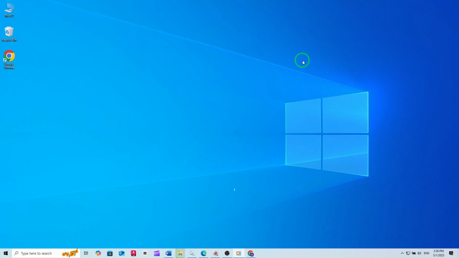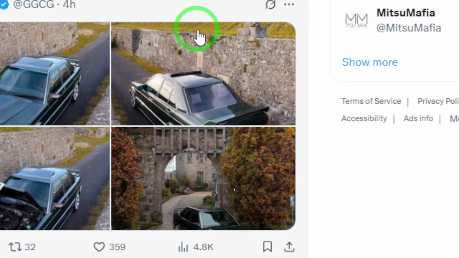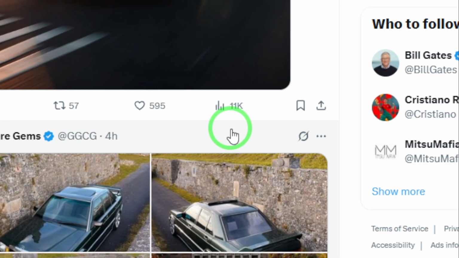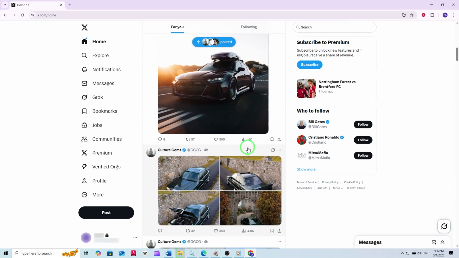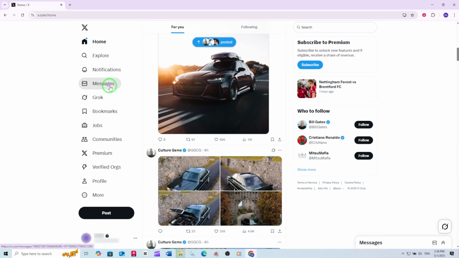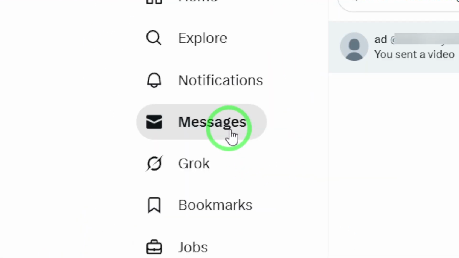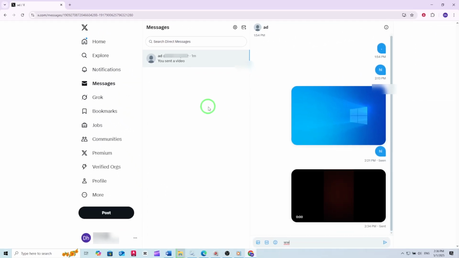First, open X in your preferred web browser and log into your account. Once you're on the main page, look to the left side of the screen and click on Messages. This will take you to your direct message inbox, where all your conversations are stored.